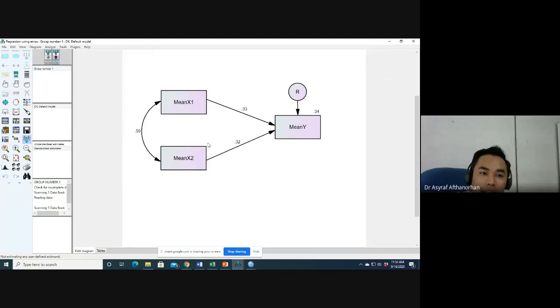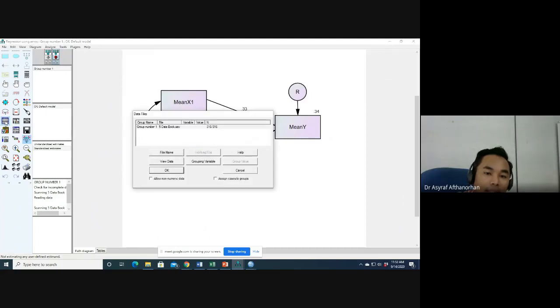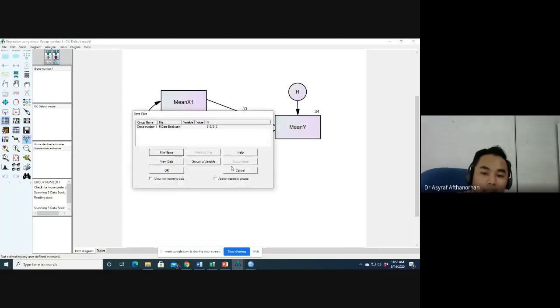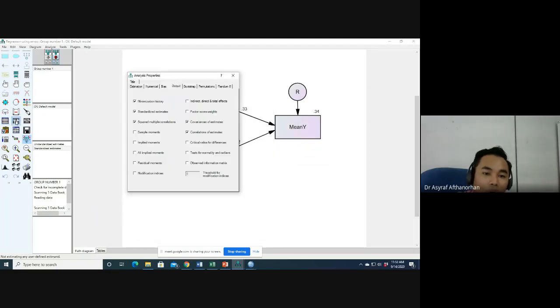Kepada yang belum familiar dengan software AMOS, inilah AMOS. Untuk select data boleh klik sini, select data file. Lepas tu file name, boleh browse cari data. Lepas tu kita boleh pilih option untuk dapatkan output bagi standardized estimate, squared multiple correlation, covariance, correlation. Untuk test for normality dan outlier pun dah ada. Jadi tak perlulah kita test normality menggunakan SPSS, sebab dalam AMOS pun dah ada.